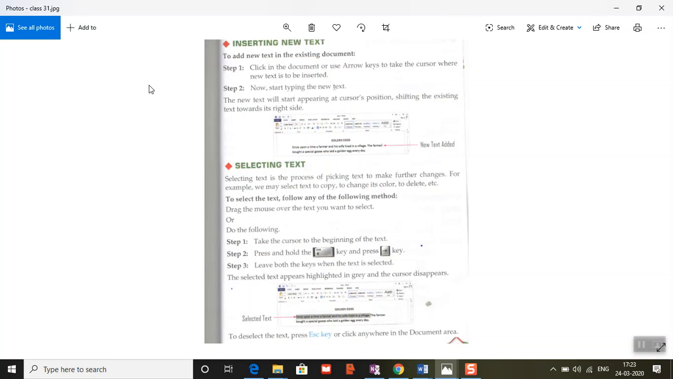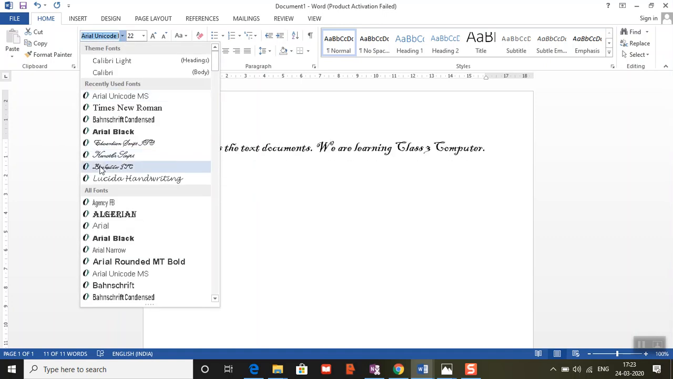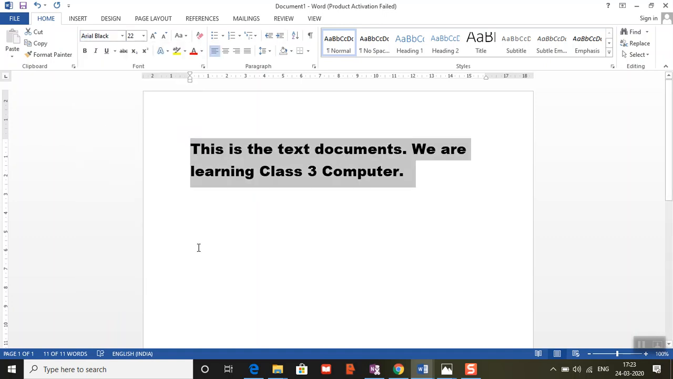Now selecting text. How you have to select text. Selecting text is a process of picking text to make further changes. Now let me show you this thing. See what I am doing. I am just selecting my text, right, for further changes. Now I want to change, suppose, to this Arial Black. See, it's a dark black, so I can change it anyway.